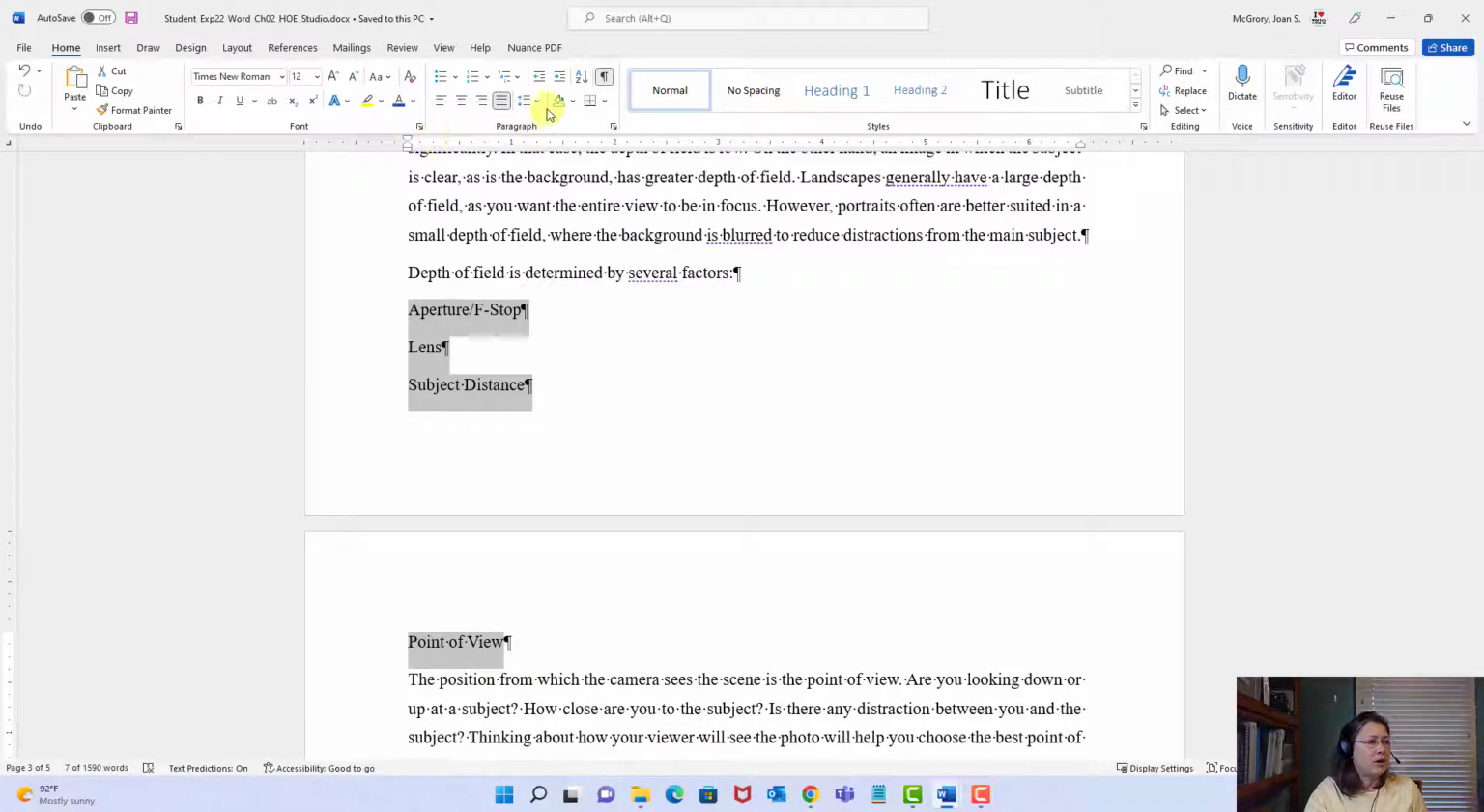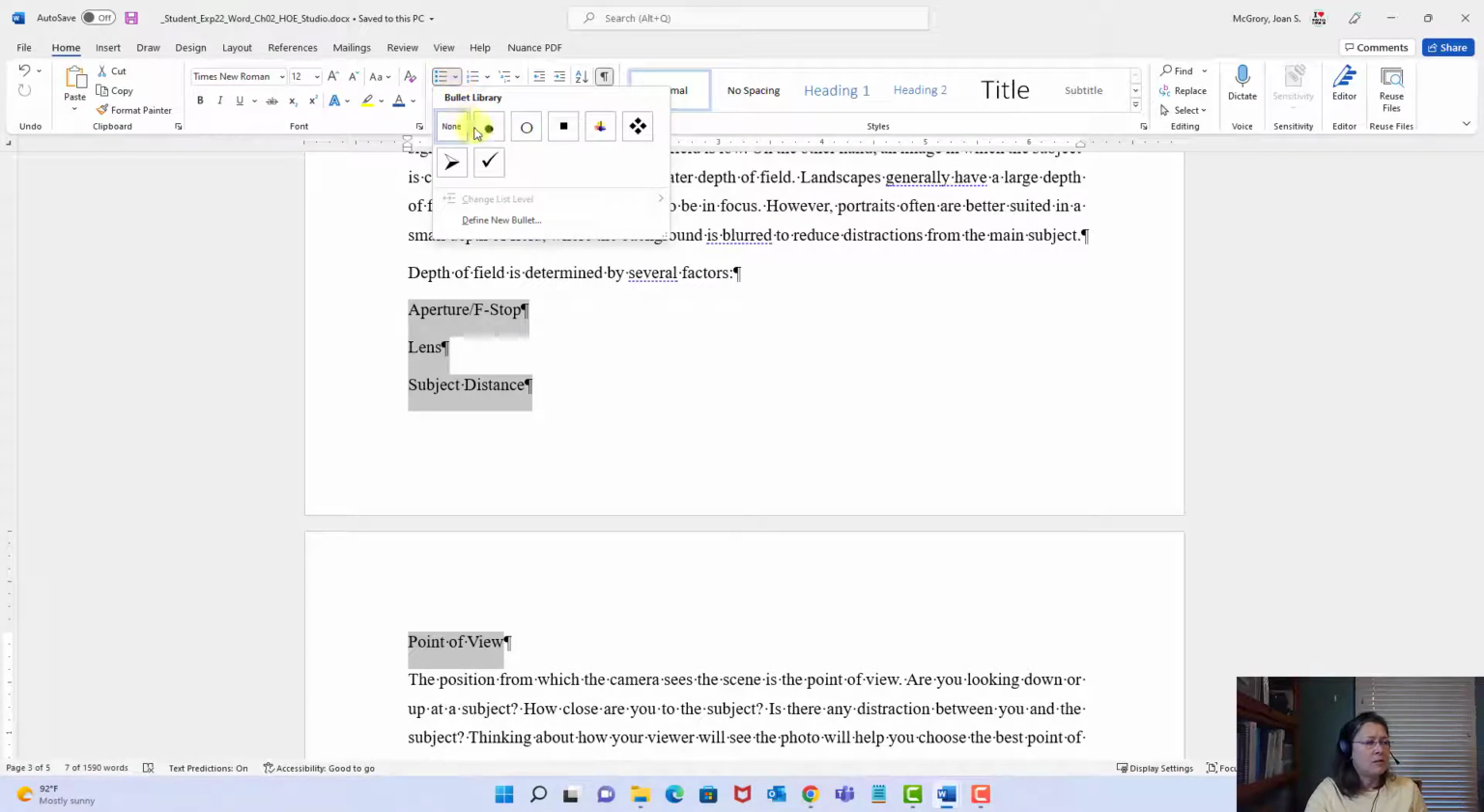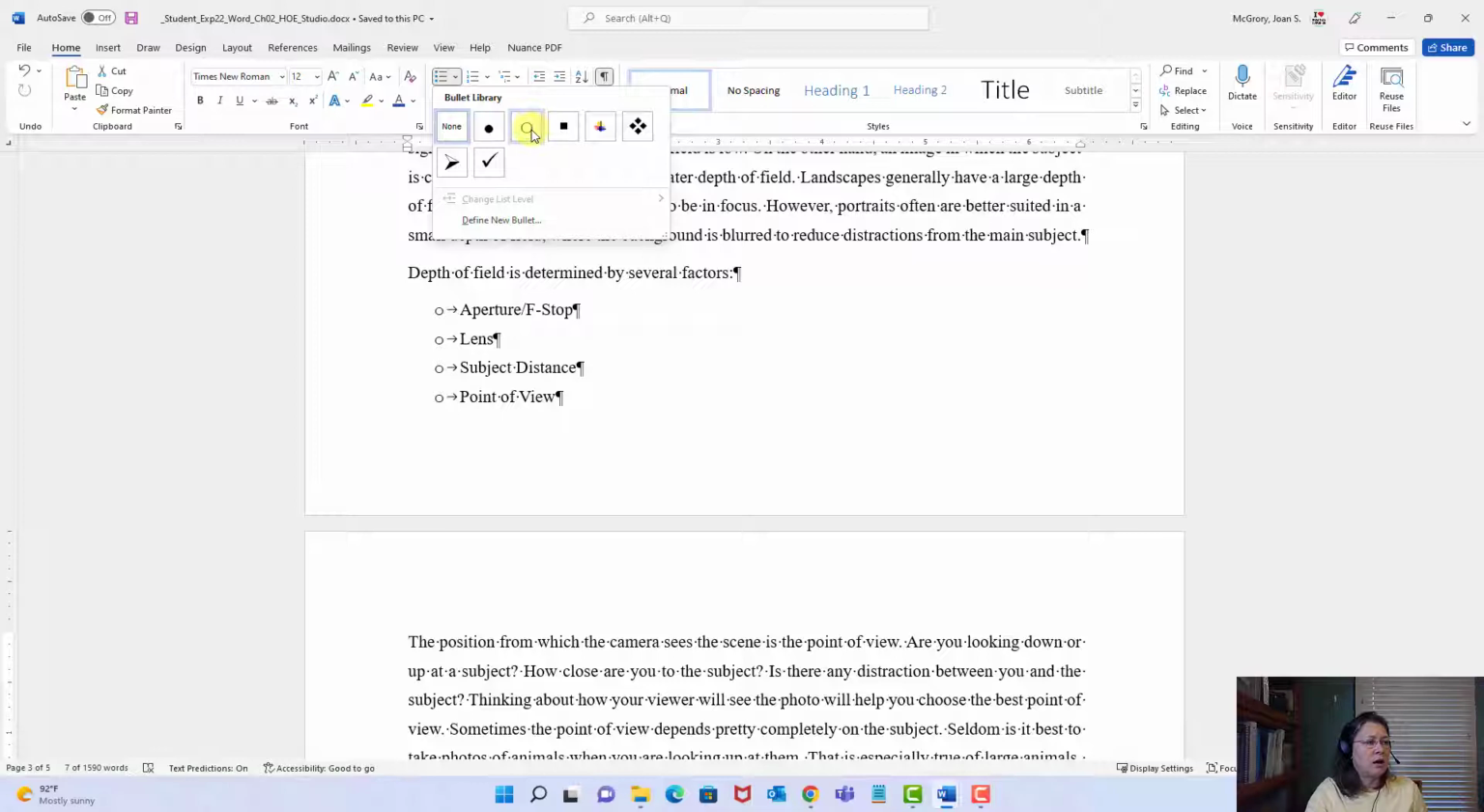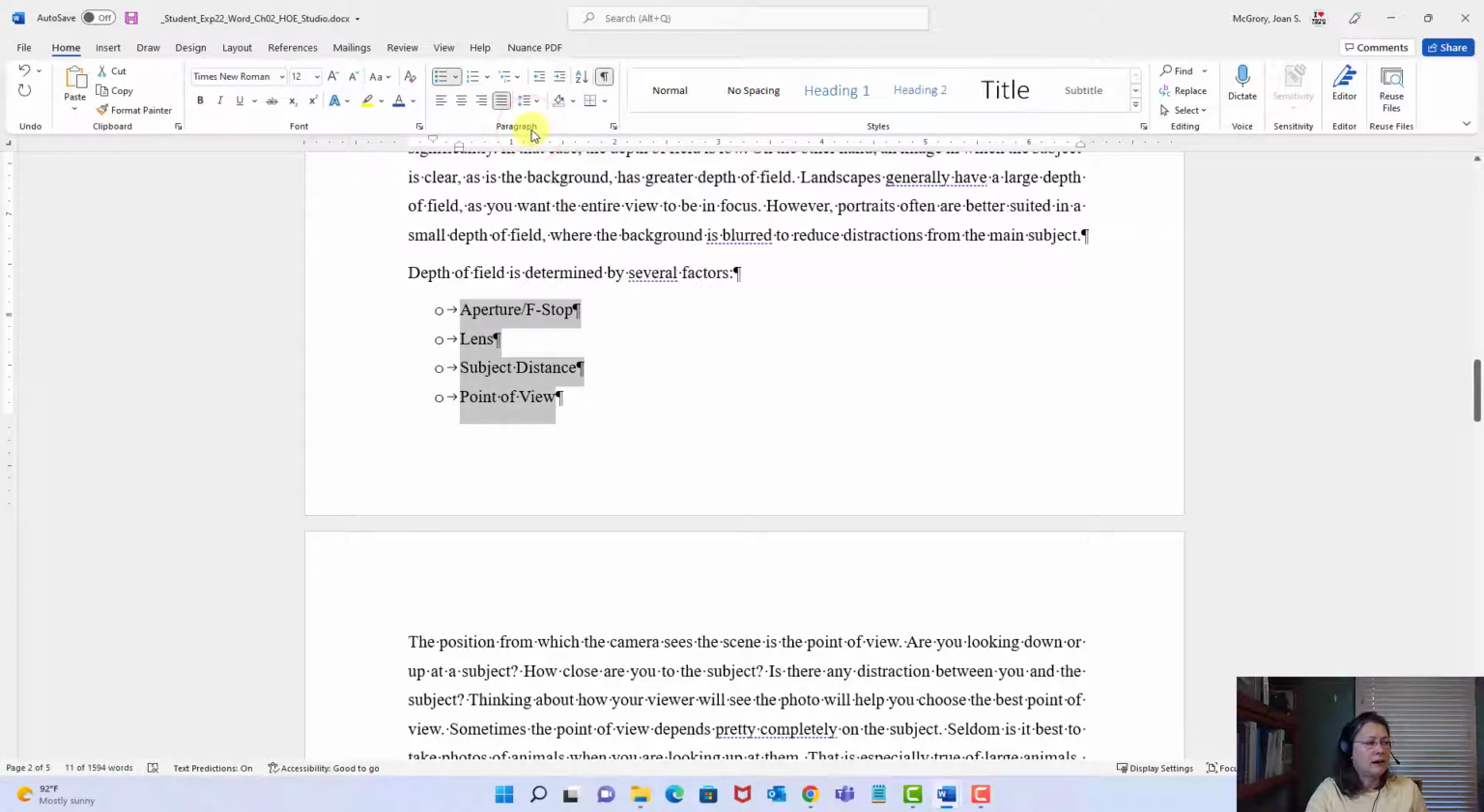I'm going to go up into paragraphs, and next to numbers here is bullets, but I want some choices, so I want that little bitty drop down arrow, and it said it wanted this hollow one. So I'm going to click that. Got it.